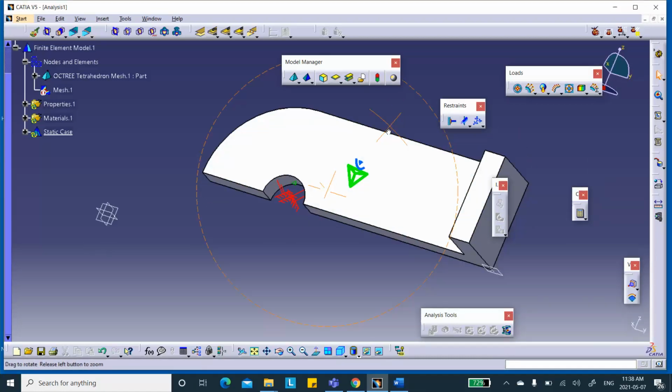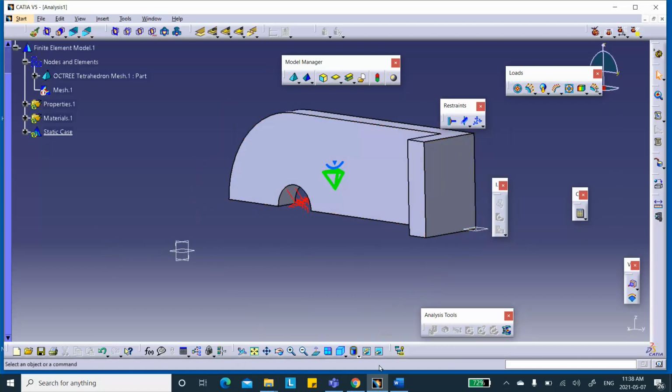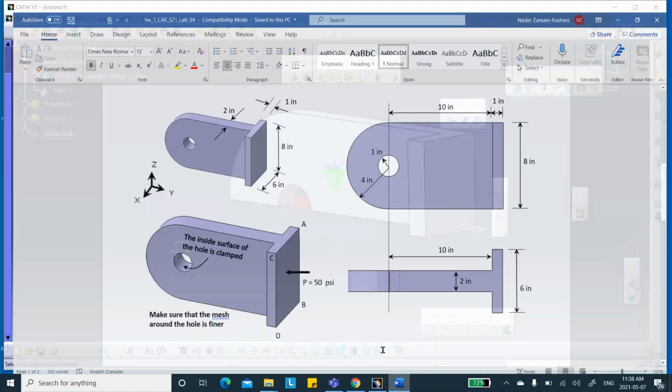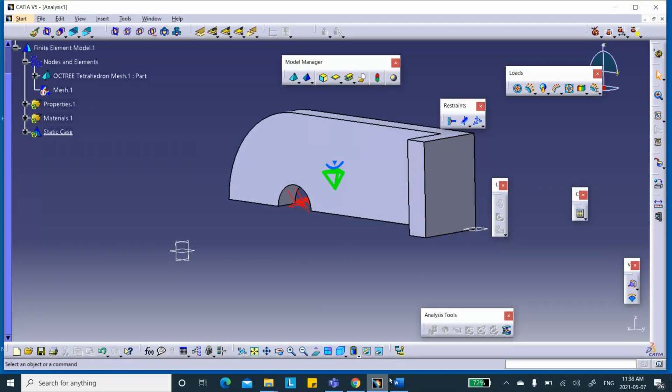Okay. And you are told that this face is subjected to a pressure of 50 psi. Okay, so if this face is 50 psi, because we're taking 1/4 of that, you take 1/4 of this, 50 over 4, which is 12.5, and apply 12.5 psi to that face. Wrong.